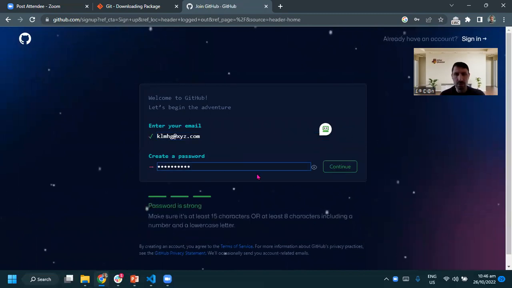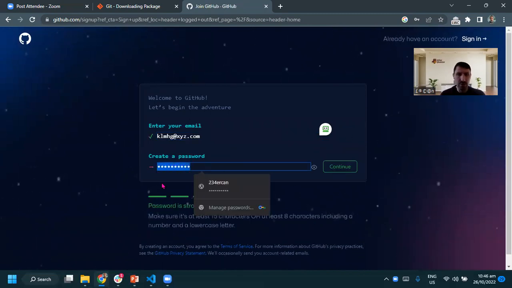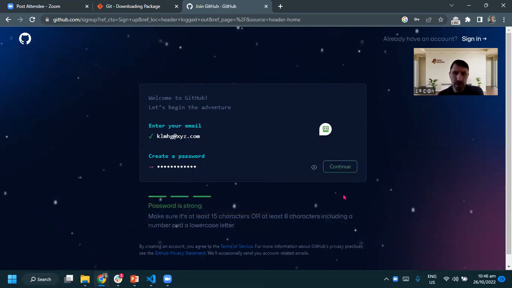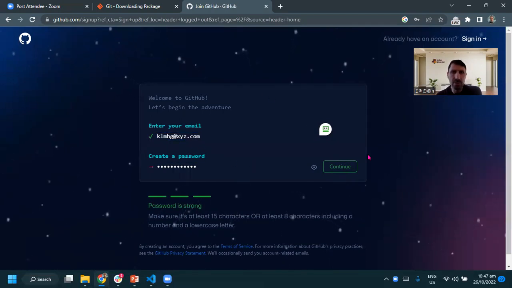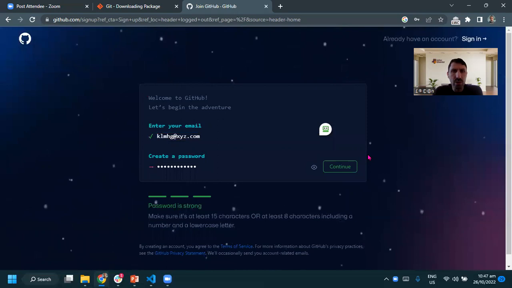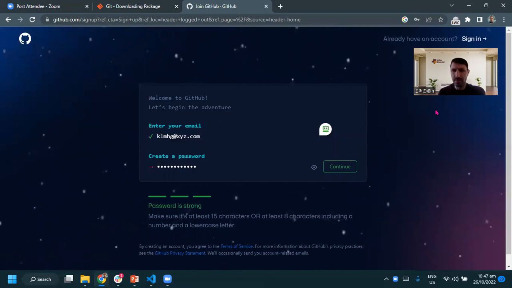Once you click continue, you will be asked for a password. For the password, it's good to write at least one uppercase, one lowercase, a number, and a character so that your password will be strong. Then you continue. After clicking continue, you will complete this setup. Then in your email box, you will get an email from GitHub. And once you click this verification email, you are good to go. So that's all for GitHub installation.